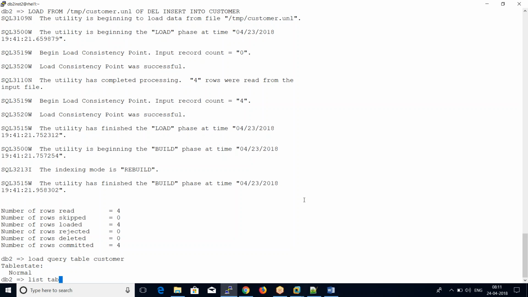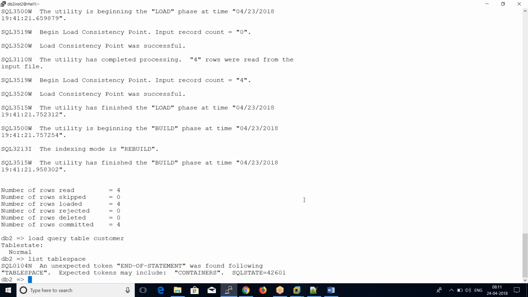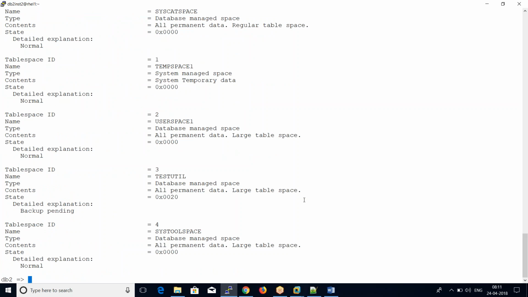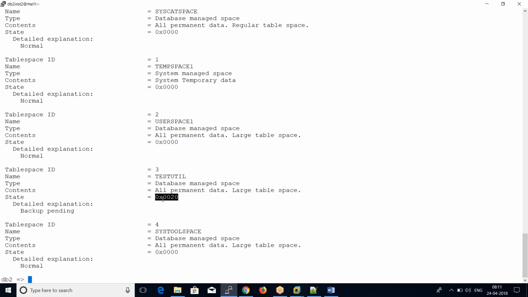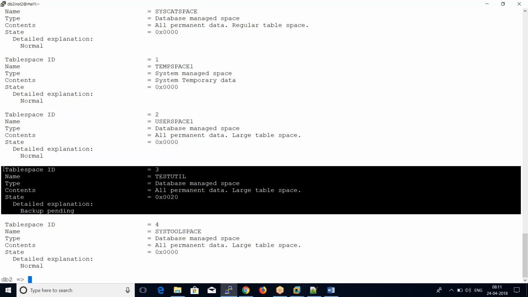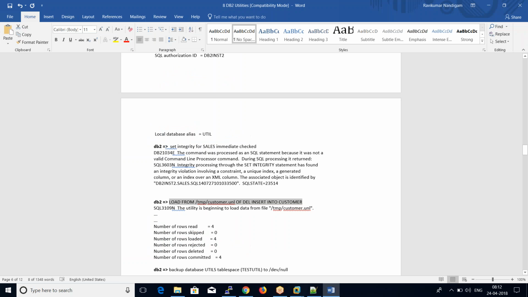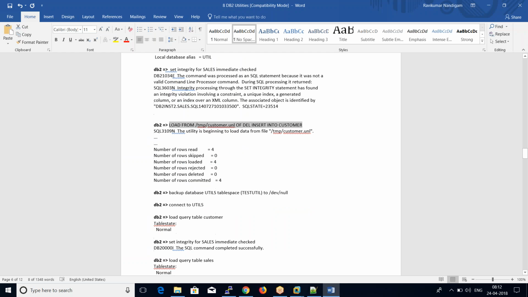But like I said, whenever you do any load, the associated table space will become backup pending. Remember the rule. Whenever I do any load, whichever table space the table belongs to, the table space will go to backup pending by default. Now again I have this pain. I have to take this.